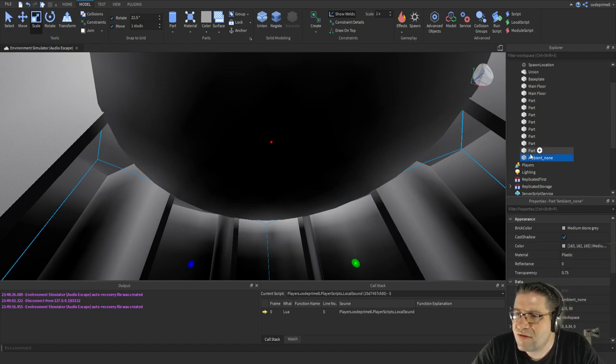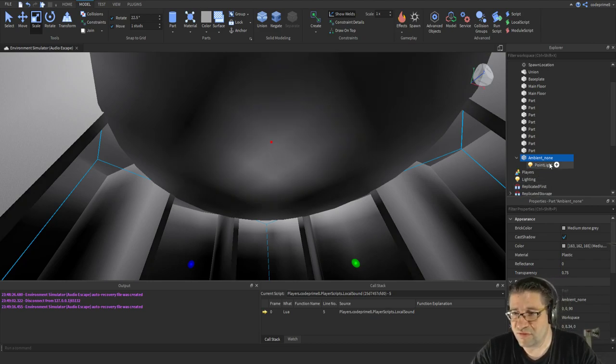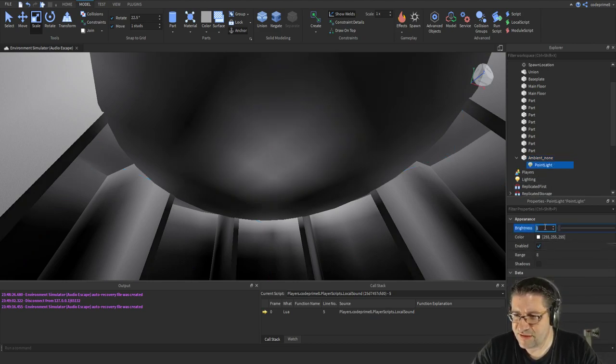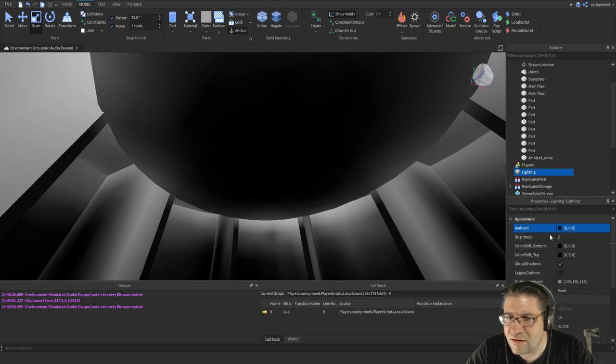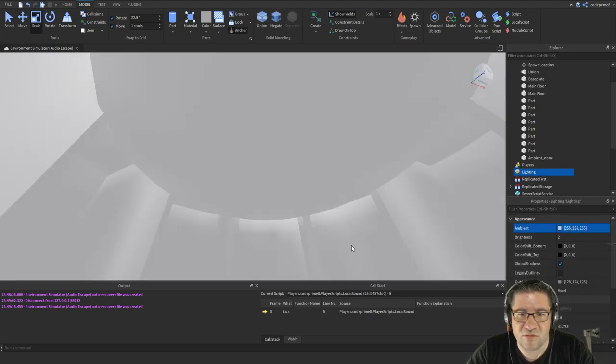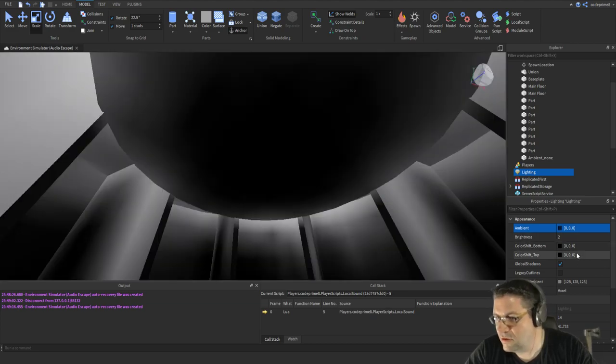I'm actually going to give this a light source. So let's go ahead and add a point light right in the center. And brightness, give it... Actually, no, let's not do that. Let's actually change the lighting. We're going to change lighting. Outdoor ambient brightness to color shift technology voxel.